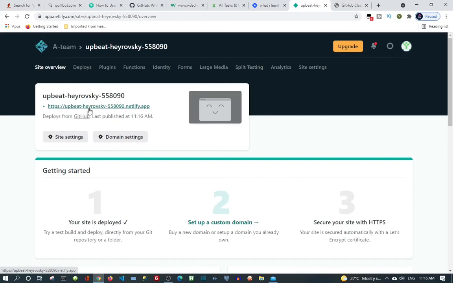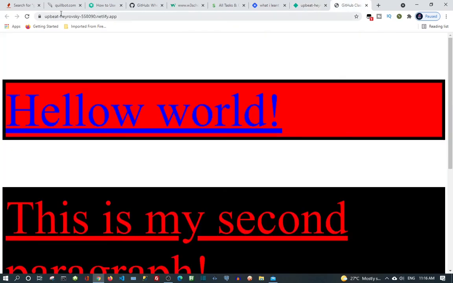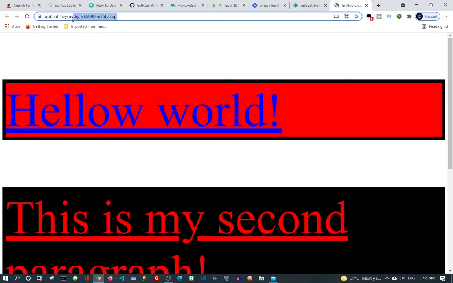This is it. So this is the link you're going to copy, or you could just come here and copy this. Basically the same thing. You just copy this and you can post it into your node.